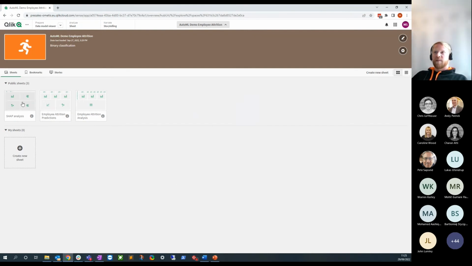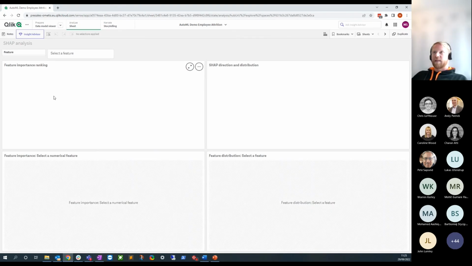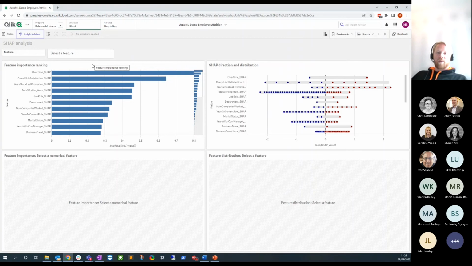So if we go to the user interface here, I have created a SHAP value analysis. This sheet is inspired by Qlik's own tutorials and demos that you can find either on their YouTube channel or on Qlik Community. I also recommend looking at the courses on learning.qlik.com for more information about these types of metrics or machine learning in general.